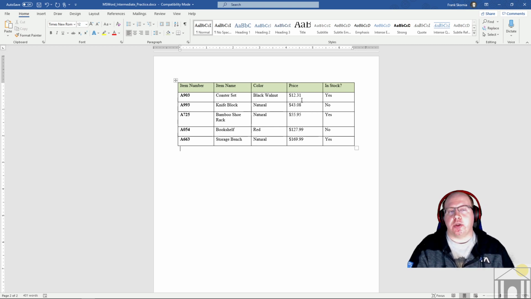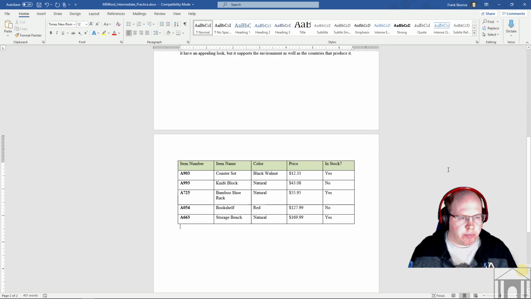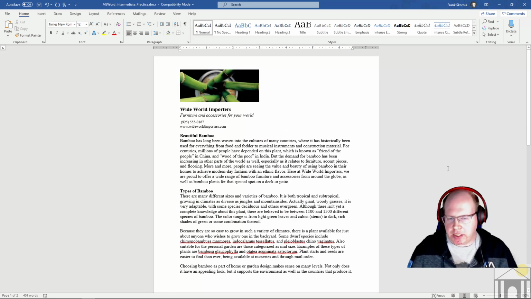And that's what they call the header and footer of the document. What I'm going to do is go back up to the first page in my document.